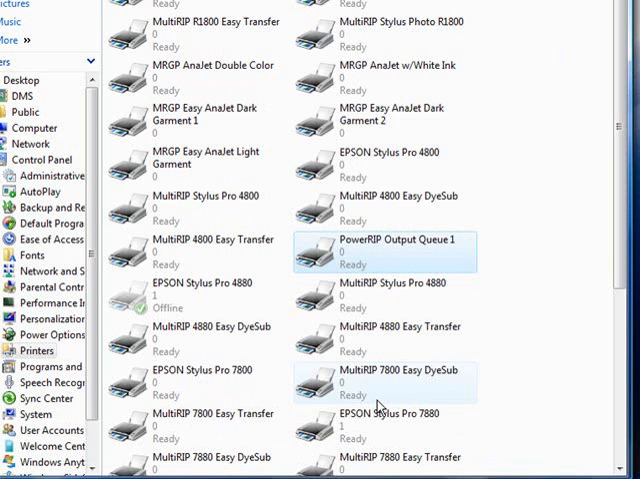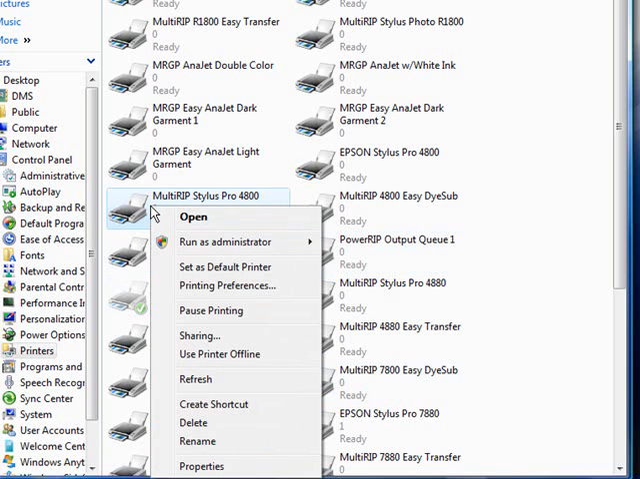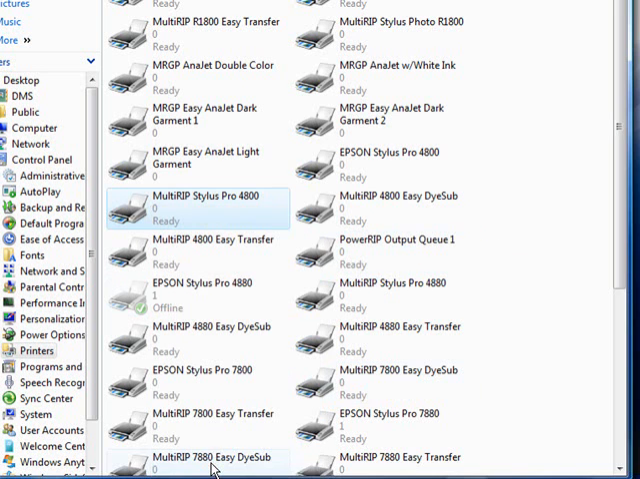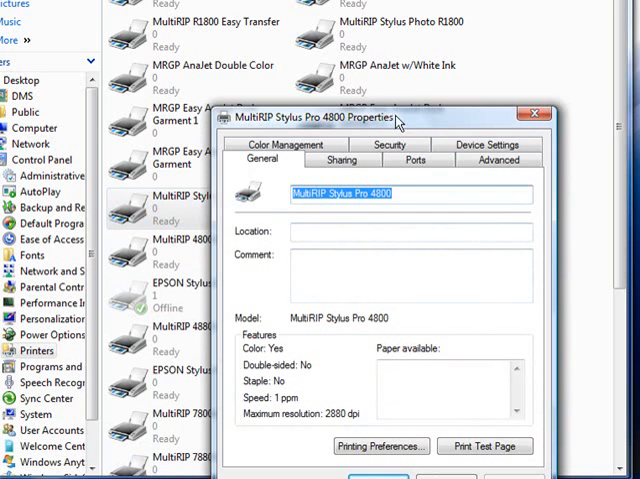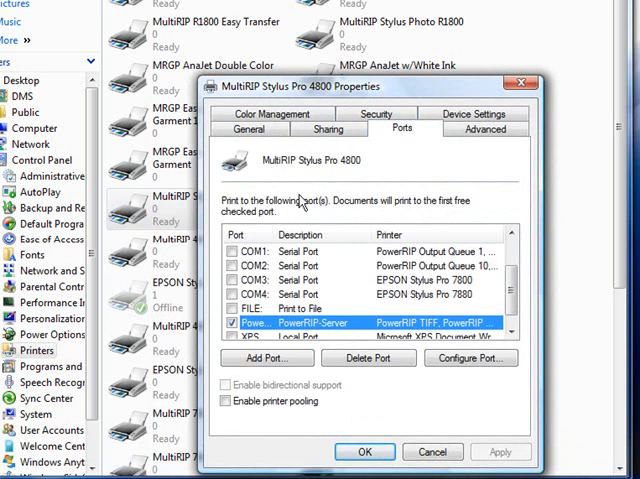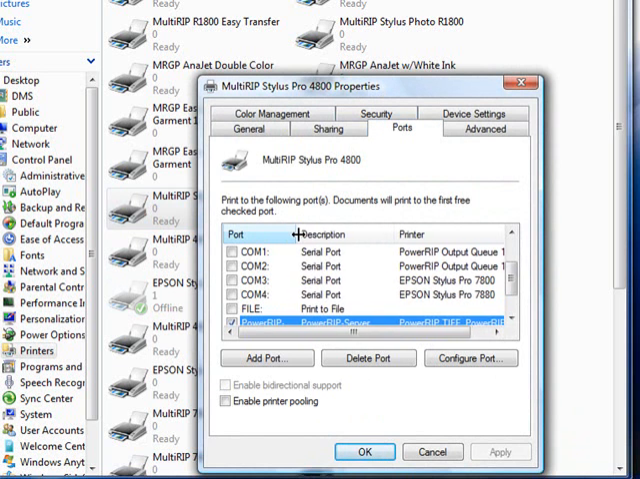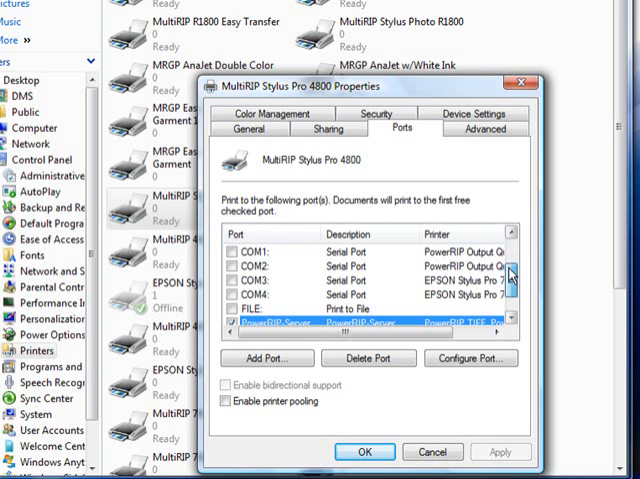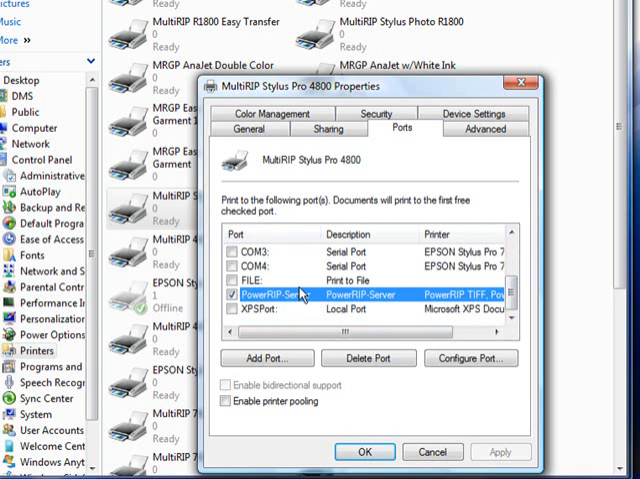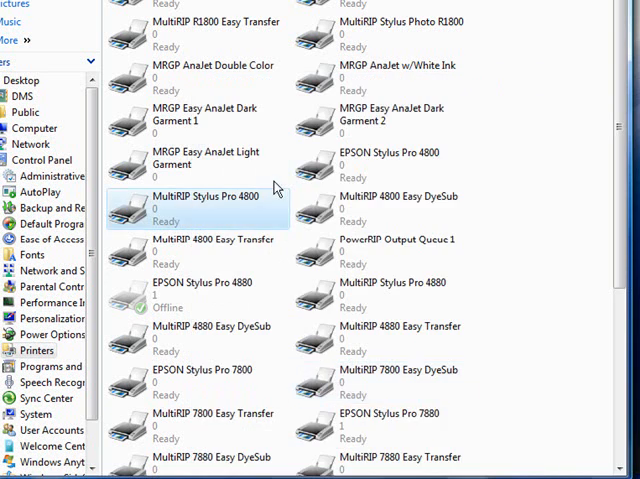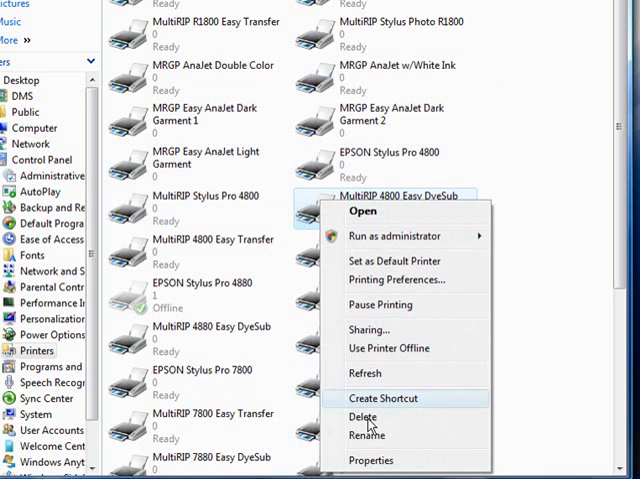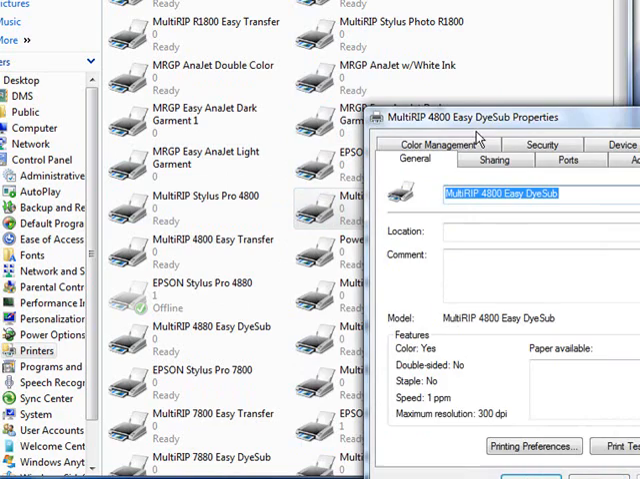Now that we have the output queue associated with the Epson 4800, we now just need to double check our MultiRIP Stylus Pro 4800 port and the Easy Die Sub and Easy Transfers. So we're going to do exactly the same thing. Right click, go down to Properties, find the Port tab, come over, and this time we want the port to be associated with PowerRIP Server. And this is properly checked. The majority of the time this will be defaulted when installing MultiRIP. We will do exactly the same thing for the Easy Die Sub and the Easy Transfer printers as well.